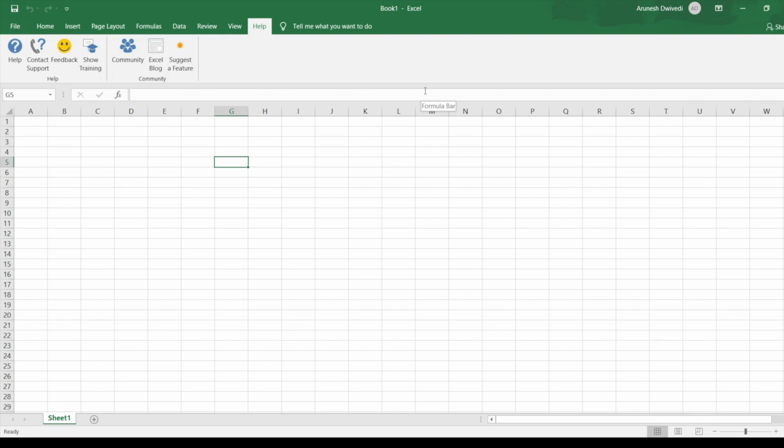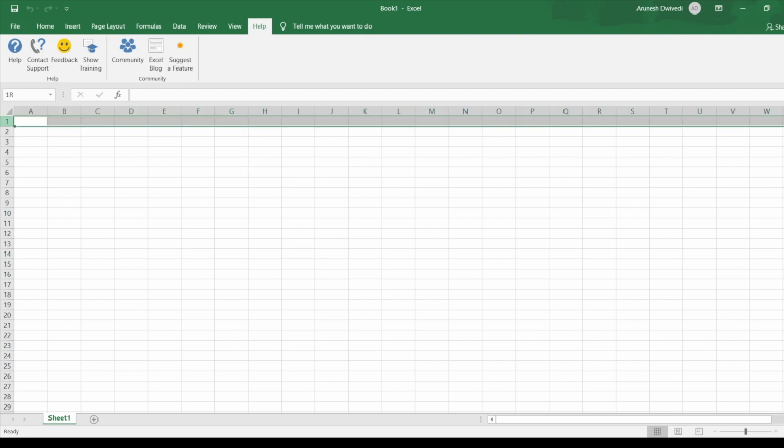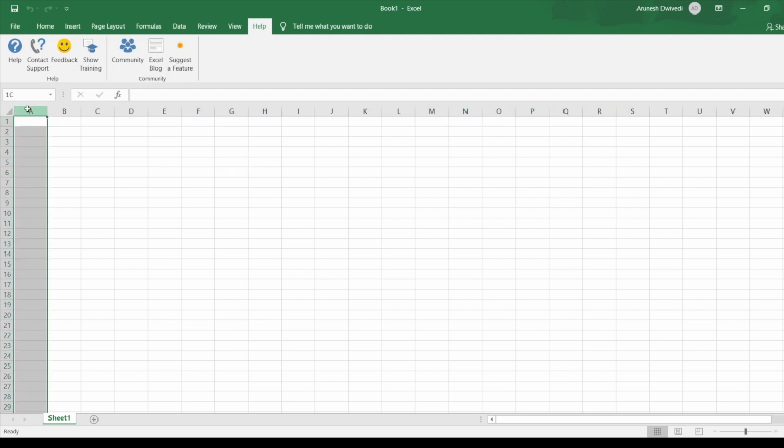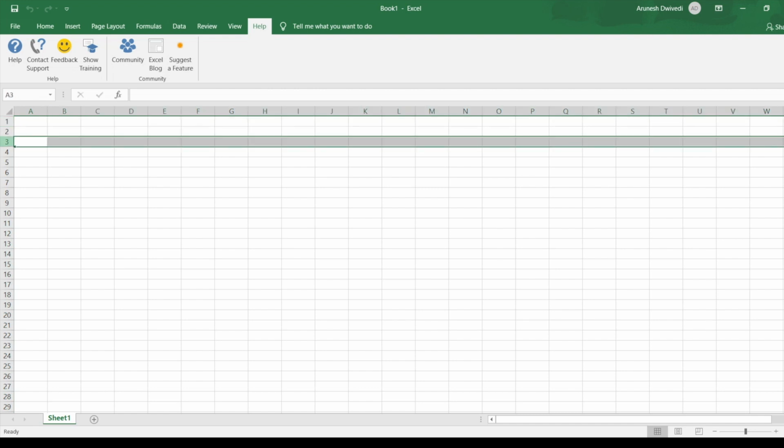Now coming to the next part, what you see here. All this big area, the crisscross table that you see, that is your work area. That is where the actual data goes into the system. Now the horizontal lines are called the rows, and the vertical lines are called the columns. So A, B, C, D, E, F, these are called columns, and 1, 2, 3, 4, etc. are called the rows. So how many total rows do we have?